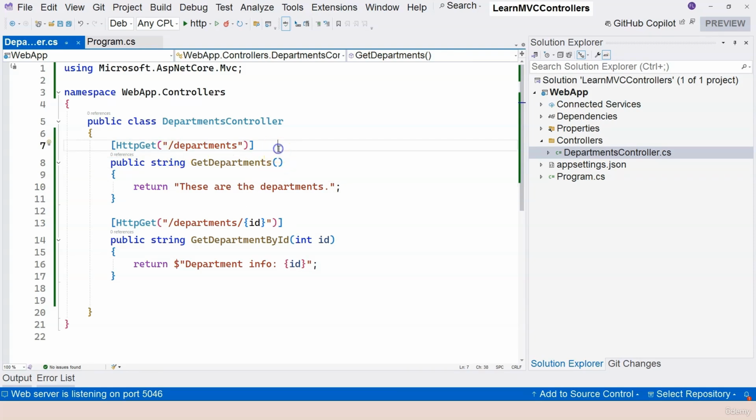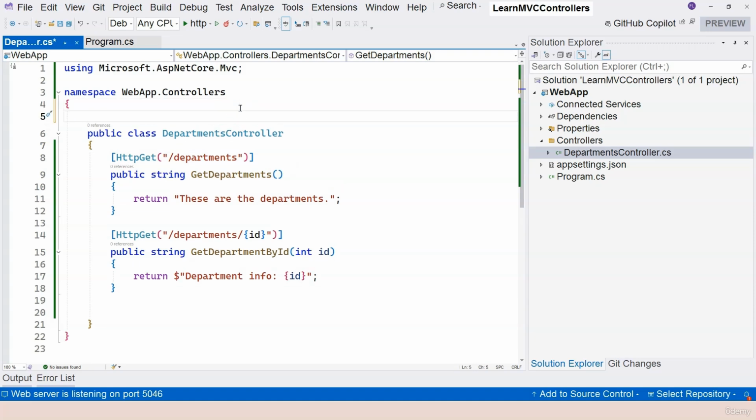But the route attribute can actually provide us with a base path when it is applied on top of the controller class itself. For example, if I say route and then I'm going to go API, so this is going to become the prefix for the route template. Of course, here I cannot use / because this is referring to the root. So let me delete that and delete that.